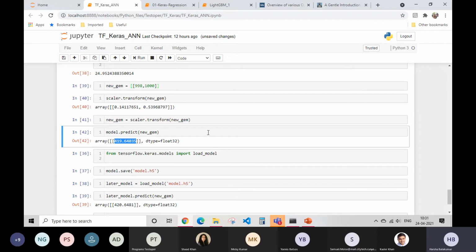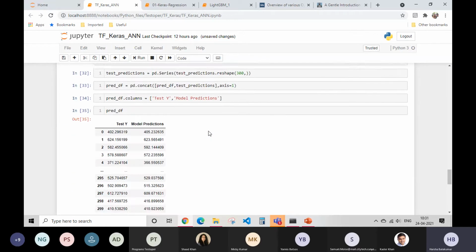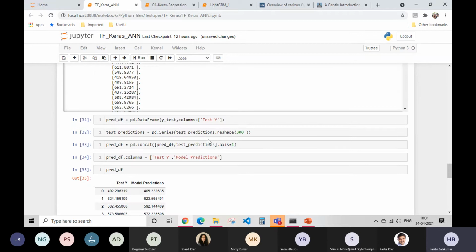I'll pause here. So we have seen a very simple model building of neural networks with TensorFlow and Keras. Any questions?